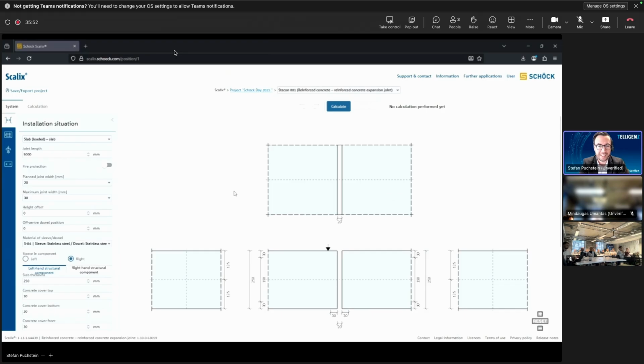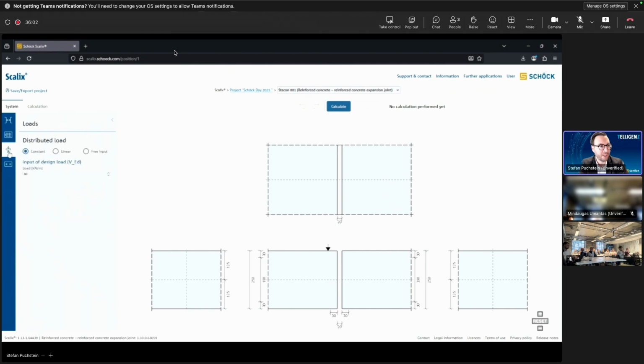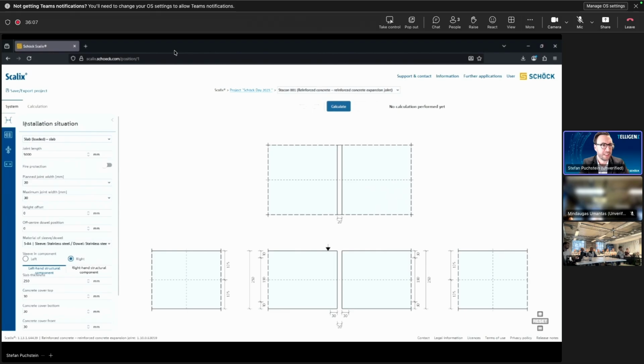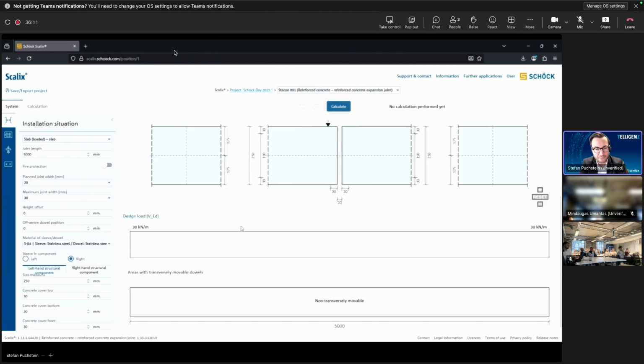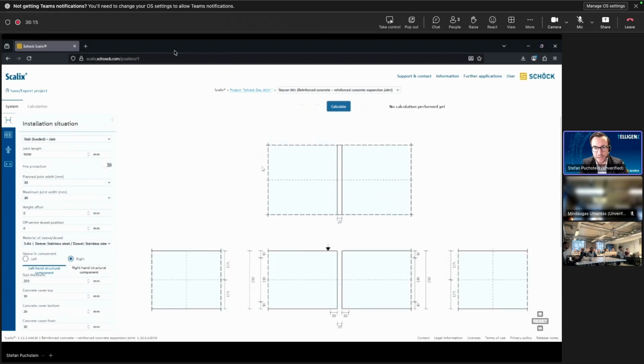Let's have a look into the software to input all the data. First, on the right side, you have the graphic view, and on the left side, you have 4 different tabs, which will guide you through all the inputs. We start with the installation situation. And on the right side in the graphic user interface, you can scroll down so you can see the design load and other information as well. But we start with the situation.